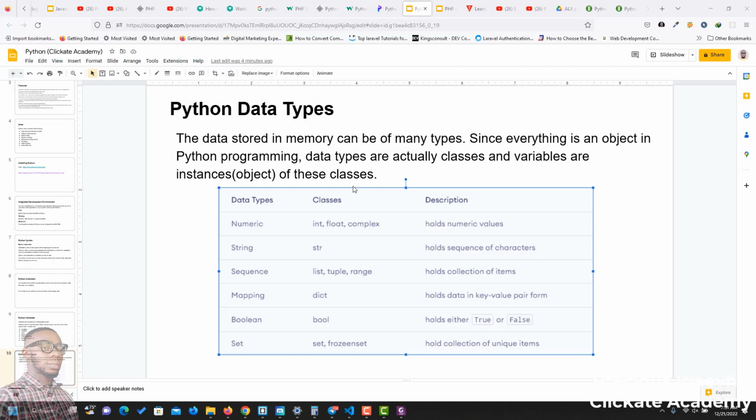Python data types. The data stored in memory can be of many types in Python. Since everything is an object in Python programming, data types are actually classes and variables are instances of these classes. So the data types we have in Python, basically you'll talk about the numeric ones, the string, the sequence, the mapping, the boolean, and the set. And the classes we'll be looking at are, inside of numeric, you have int, float, and complex. We will look at string, list, tuple, dictionary, set, and boolean, like you know very much, which are true and false. So let's get to this quickly.